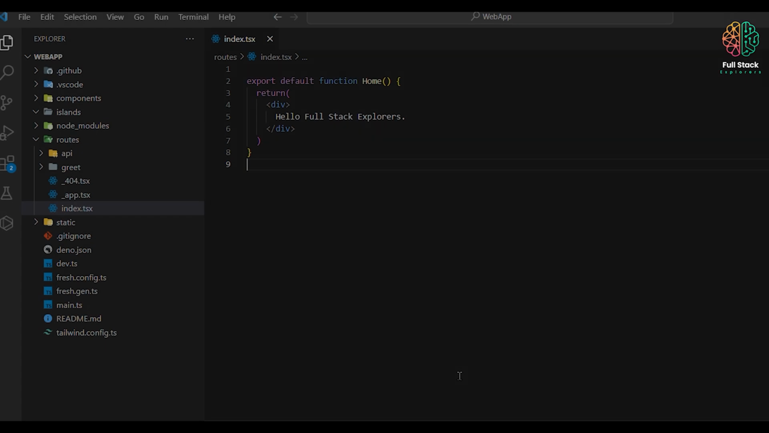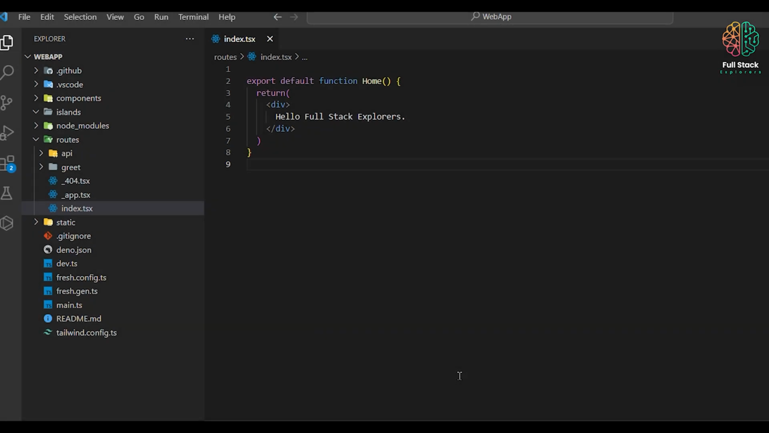There are two things you need to know before proceeding further. One, the code in the routes folder pertains to server-side content, while the code in the islands folder is for client-side content. What does that mean? In server-side content, which is located in the routes folder, you can't write client-side code. Similarly, in client-side content, you can't write server-side code, so you might be wondering how it works.